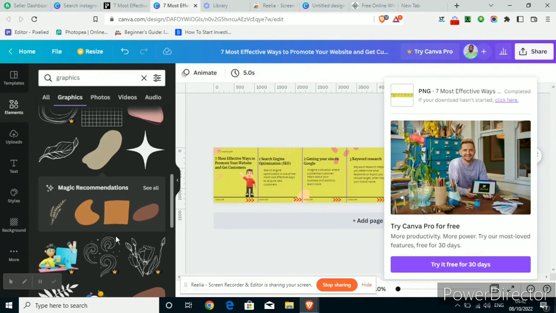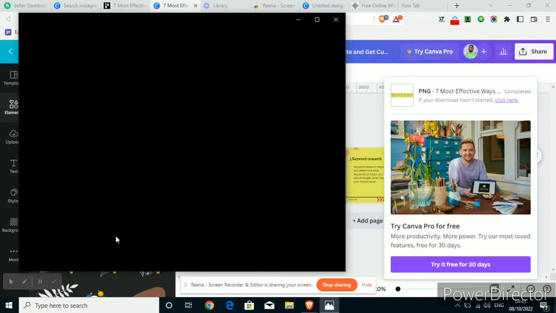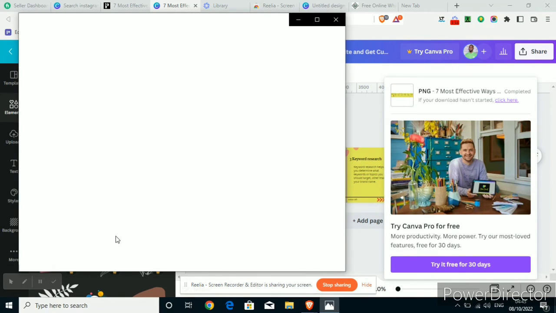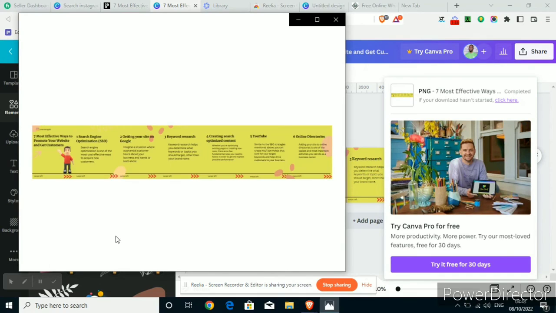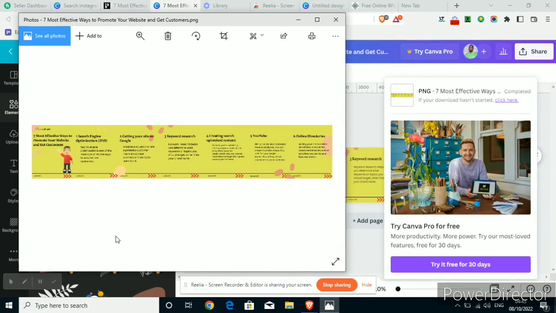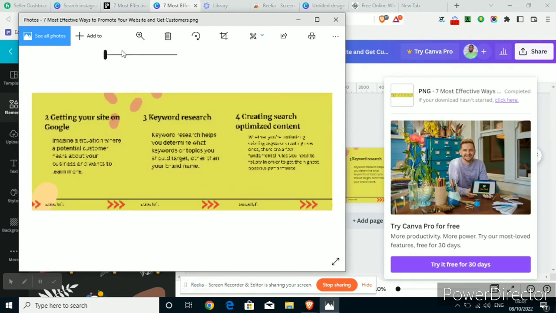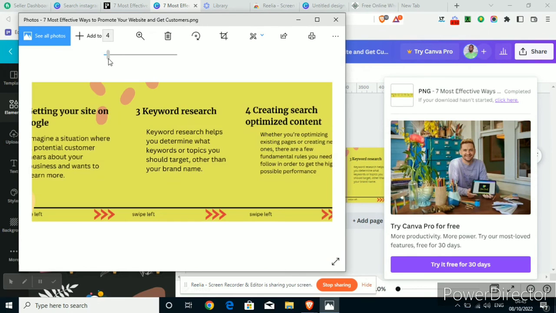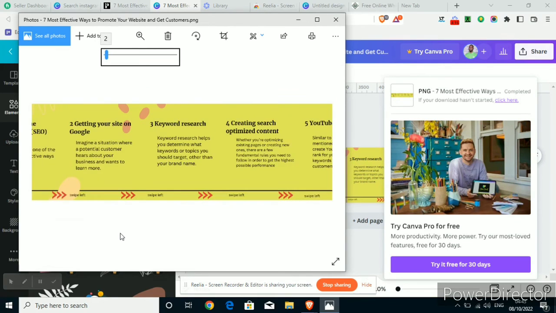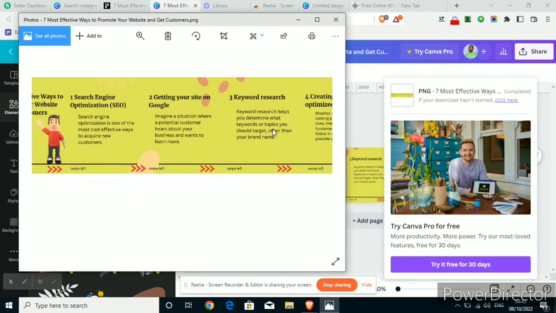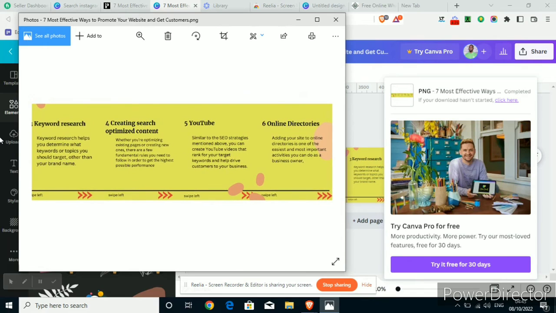Let's see how it looks. Good. You can now see how our carousel looks. This is how it looks. Good, guys. So what we'll be seeing next is how to divide it. We can't post it like this. It has to be segmented into 7 different pieces, guys.